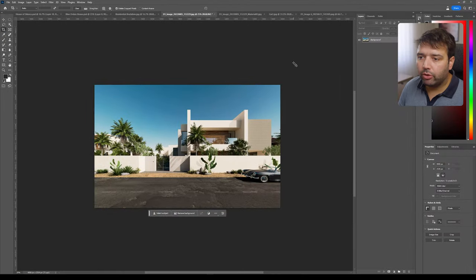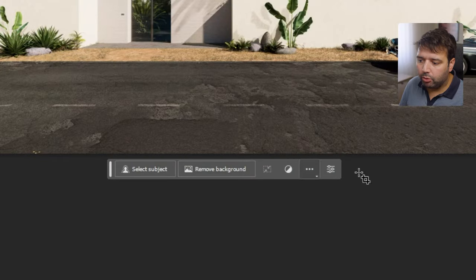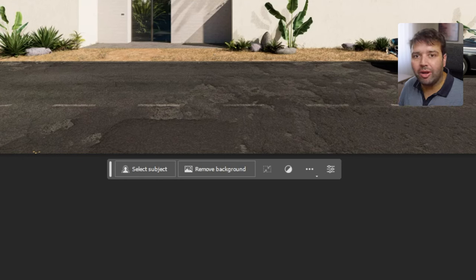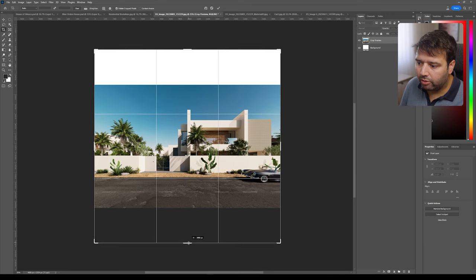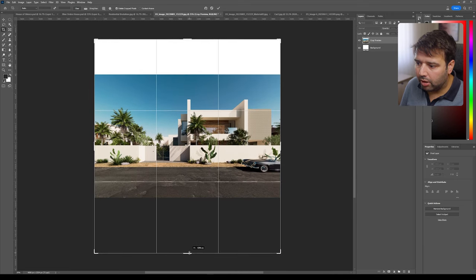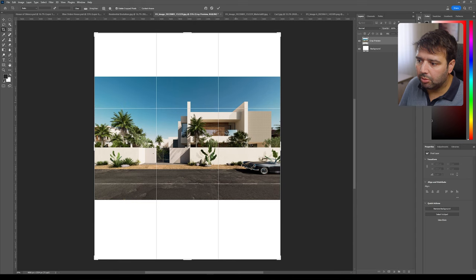And so this is the new Photoshop beta. As you can see, now we have this new bar, which when you select something, it will have a new prompt. Let me show you. I'm going to start with expanding images. This is something that you probably already saw. So if I drag like this, let's say I want to make my image now vertical, something like this.